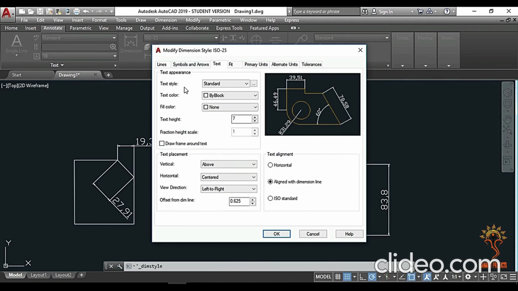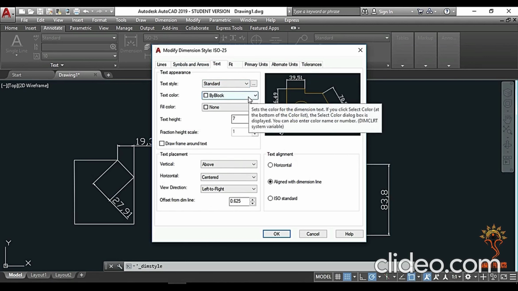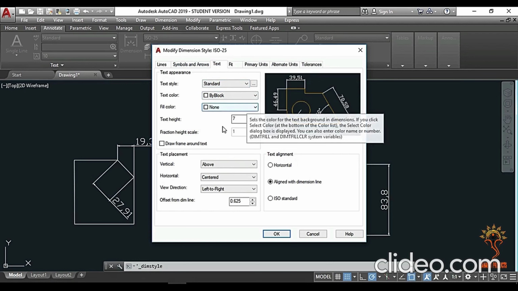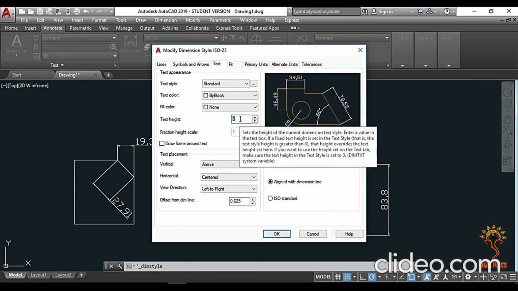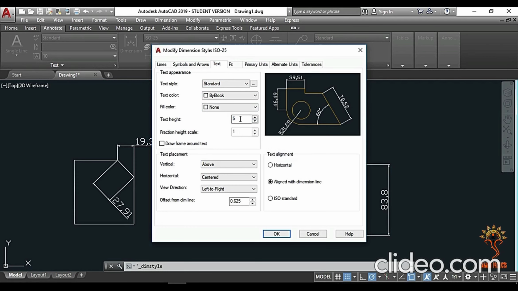Now we have our next tab, the text tab. Here you can change the text appearance, like text style, text color, fill color, text height. From here you can change the text height to some different values and see the respective changes in the right hand block.